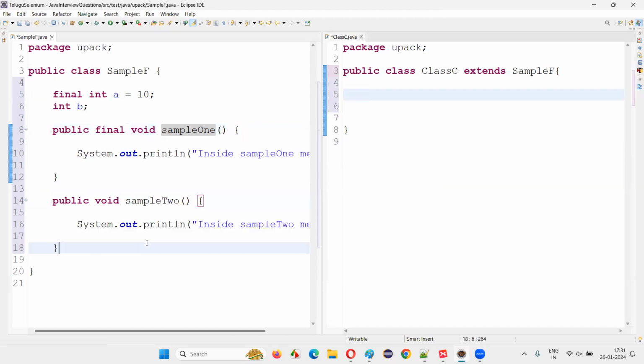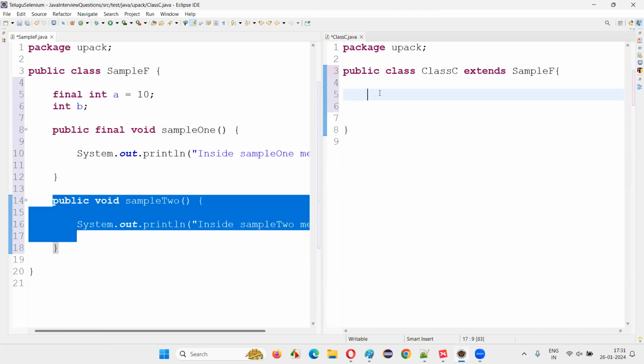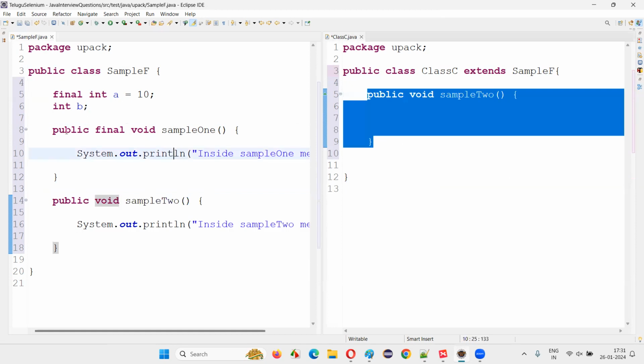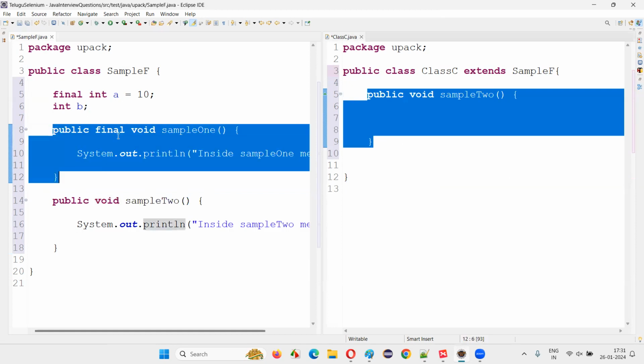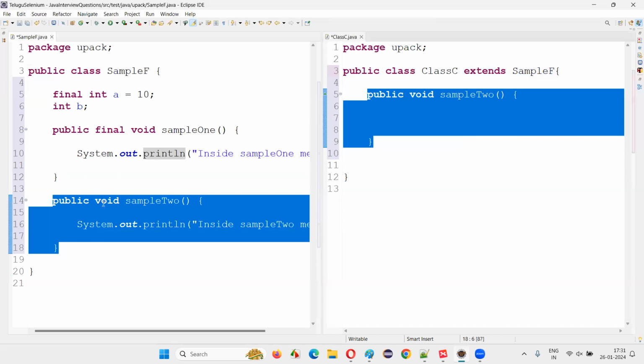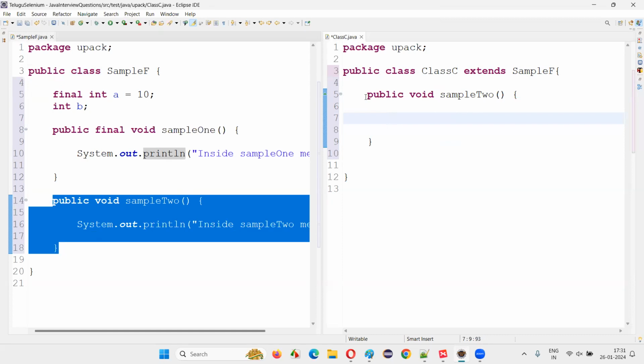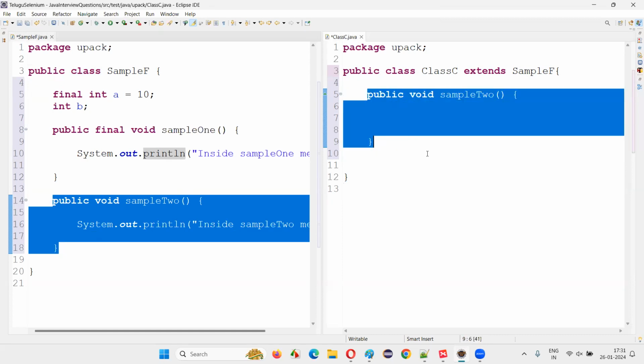What about the method which is not specified with the final non-access modifier? In that case, you can override it, not a problem. Public void sample2. If I try to override, you see, I don't get any error. Why? Because the other one is a final method, so you cannot override that. But this method is not specified with any final non-access modifier, so you can override it in the child classes without any problem. That's the reason. Fine, so that's also good.